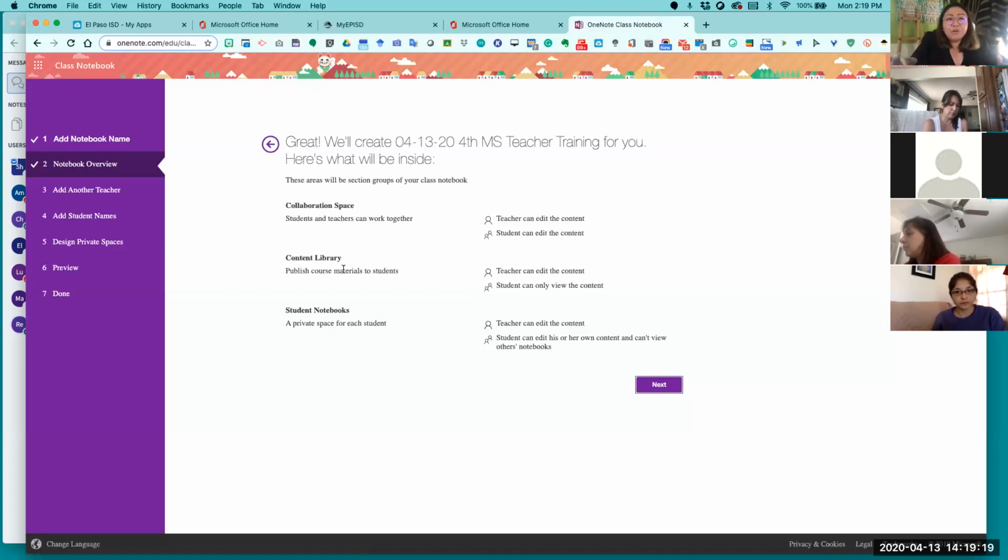Then I can add those resources, PDFs, PowerPoints, templates, worksheets, digital worksheets, links to resources, to websites and stuff like that. I can put that in my content library, and students can copy and paste that onto their notebook, or they can download it, but they cannot delete or change it.